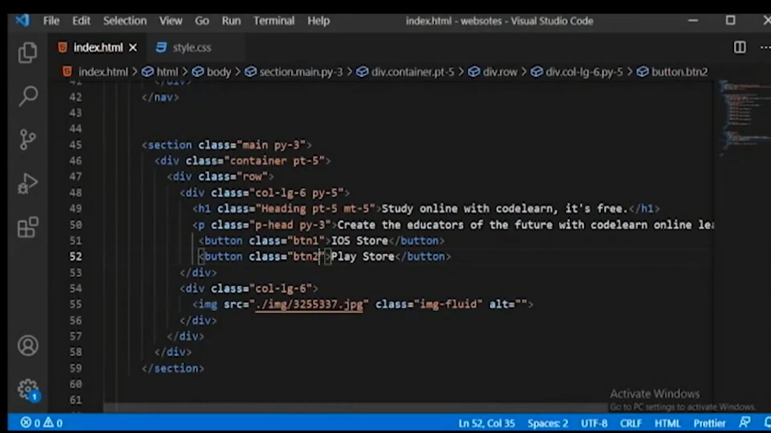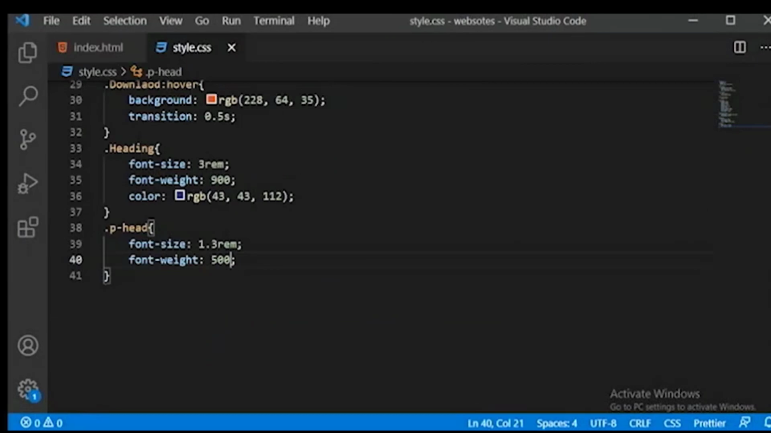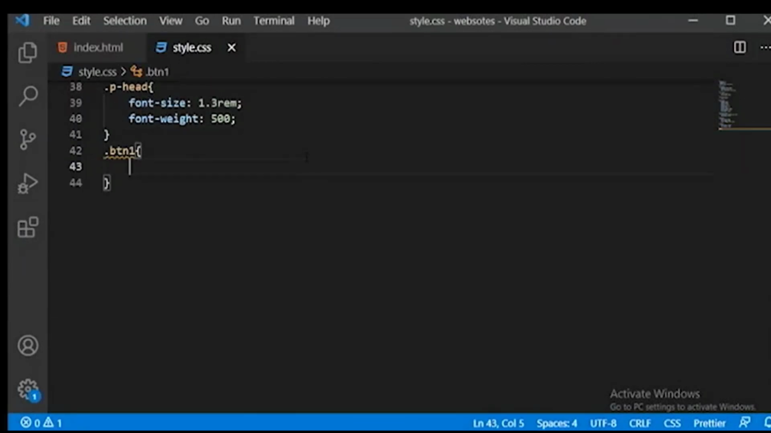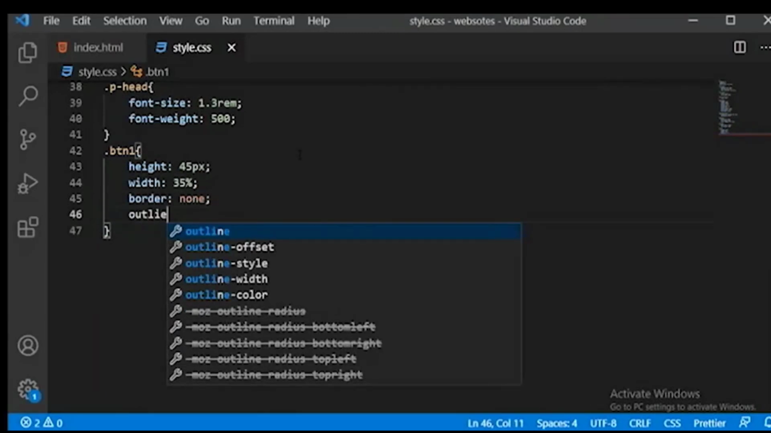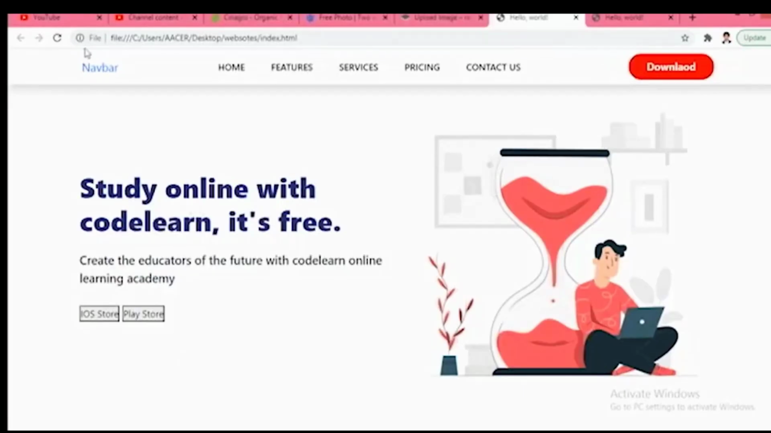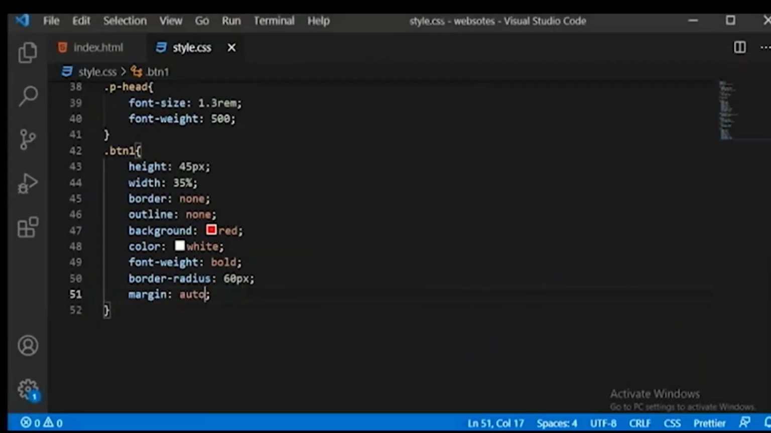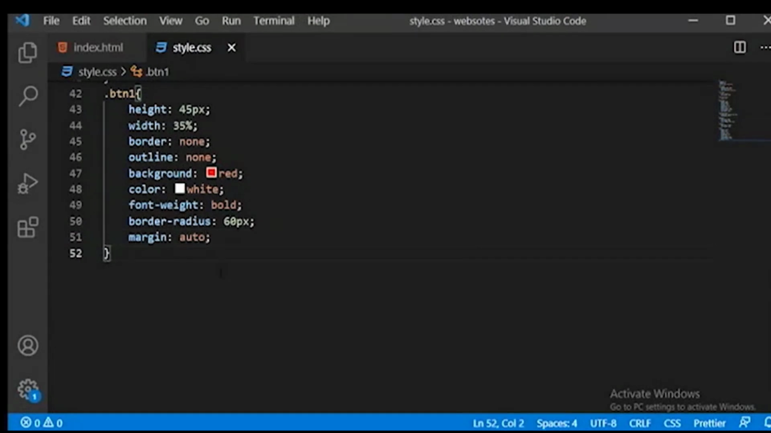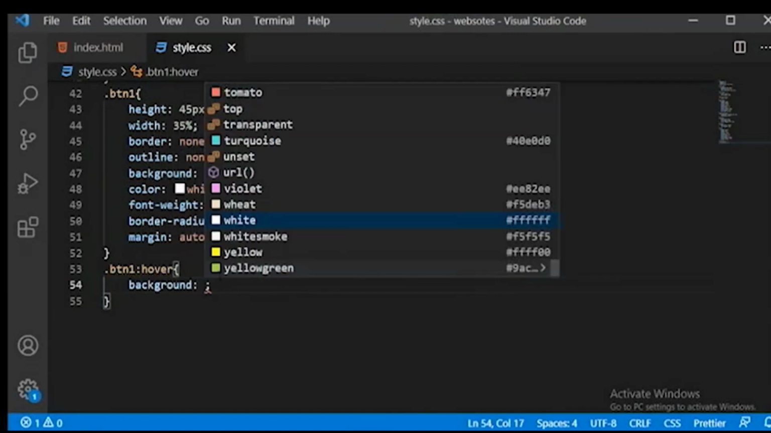Now I am going to design these two buttons, the btn1 and the btn2, in our CSS. Now we design this btn1, and now let me add, we just add some CSS properties to this btn1. As you can see, we designed this btn1 in our CSS. Now let me add just some hover effect on this btn1.